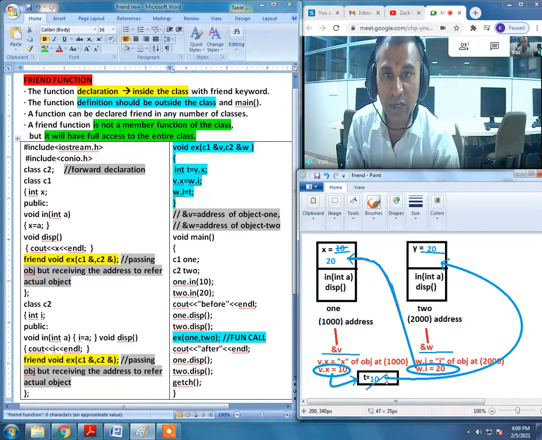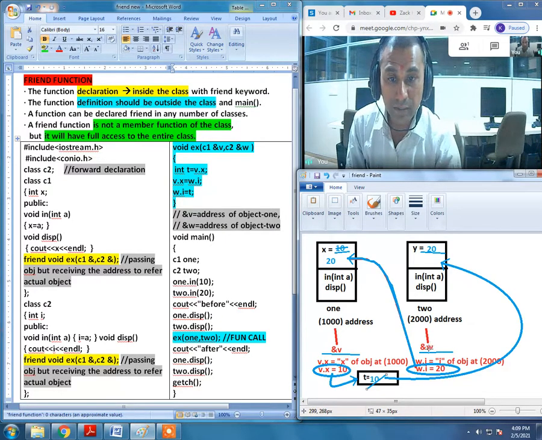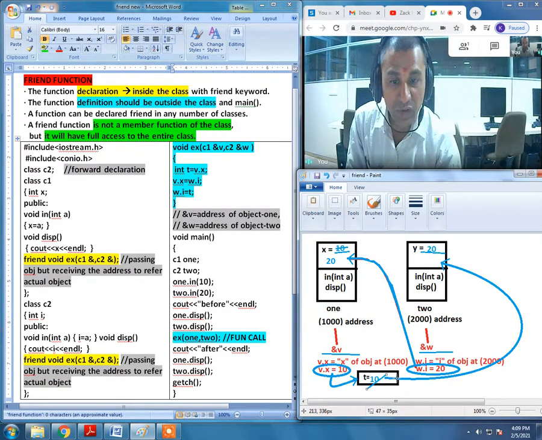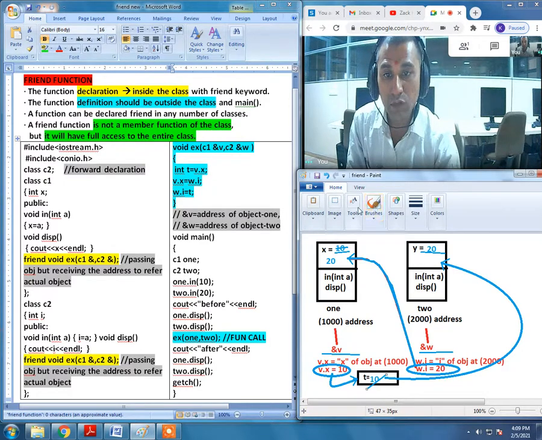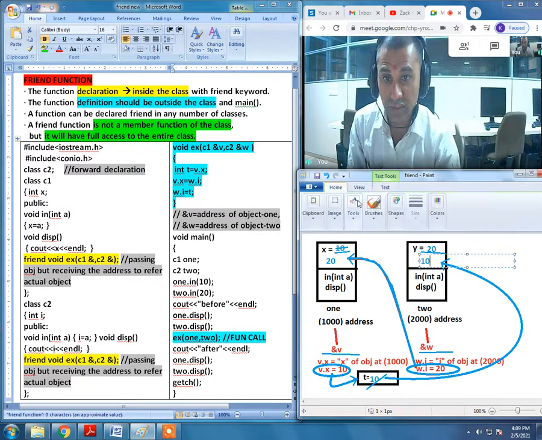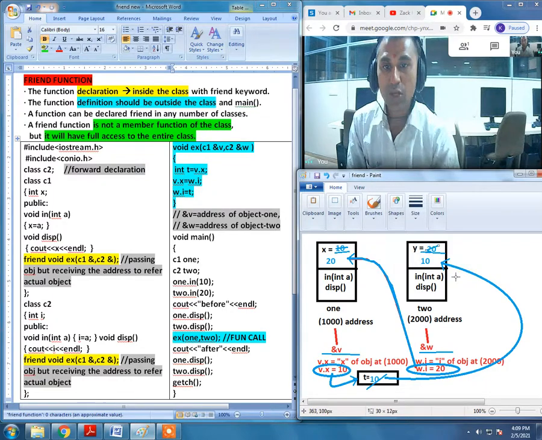So this 10 value is going to be copied into W dot I. Ampersand W is pointing to address 2000. Over there, there is object 2. Inside that object, there is a variable I, and this 10 value will be copied right there. That means over here, we are supposed to put 10 as a new value. So what about the previous value? That is going to be overwritten, that is going to be struck out. So that is going to happen.